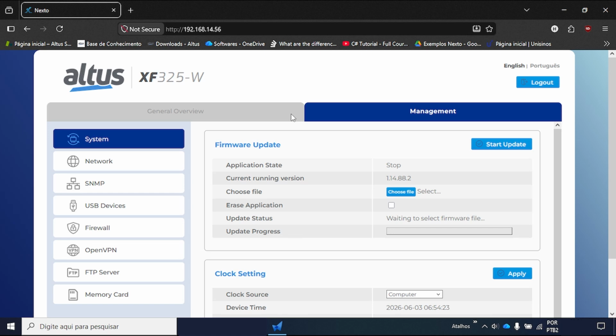The controller's web interface provides a convenient way to monitor the system and perform administrative tasks directly from a web browser without needing to access the PLC through the programming software.